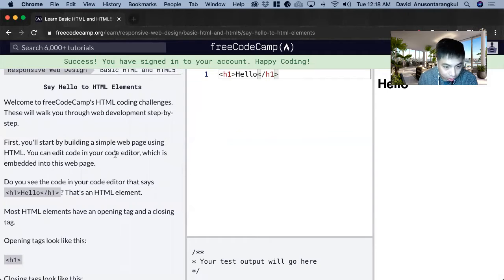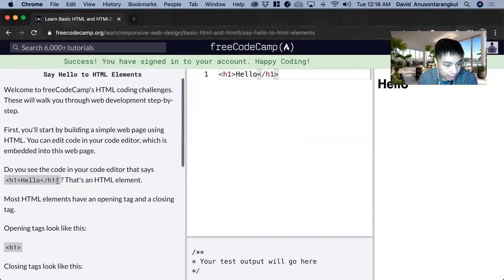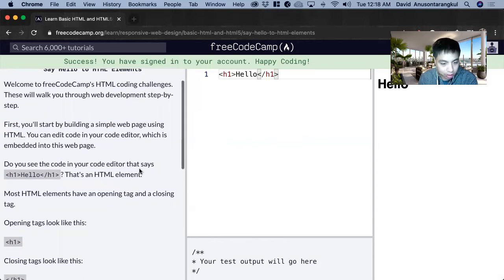You can edit code in your code editor, which is embedded in this web page. So this here is the code editor, and this here is the simple web page that we're looking at. And do you see the code in your code editor that says <h1>Hello</h1>? That's an HTML element that we're looking at here.